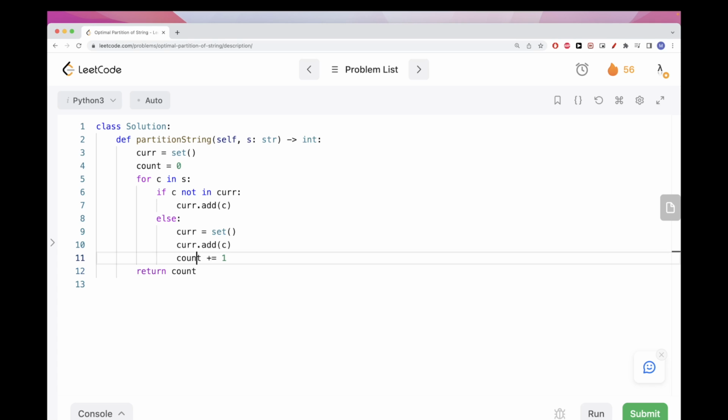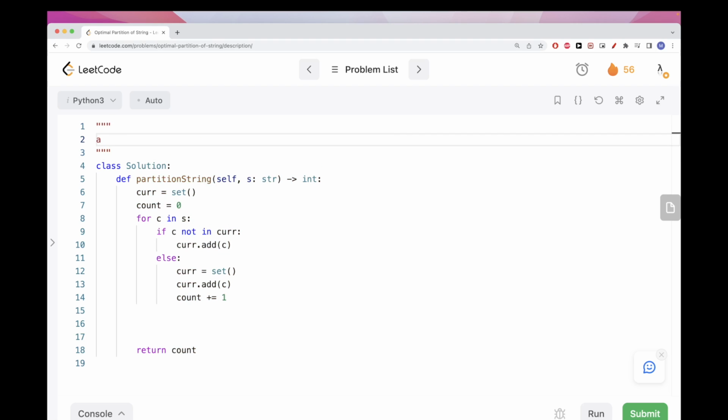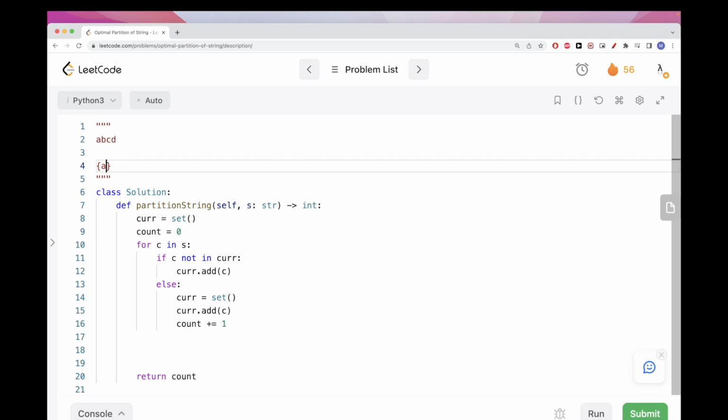Now there is one edge case, which is what if we end like this, for example: A, B, C, D, right? So what will happen is that we will find that A is not in the current set, and so we'll add it. We'll find that B is not in the current set, we'll add it. C is not in it, we add it. D is not in it, we add it. And then we'll exit the loop and count will be 0 still, right? That's because the only way we increment the count is if we get another duplicate, right?